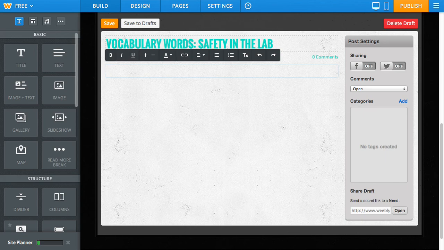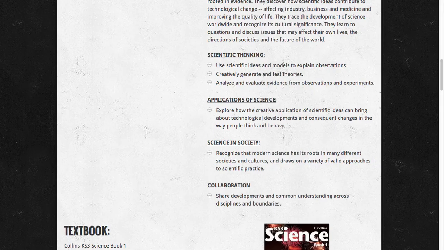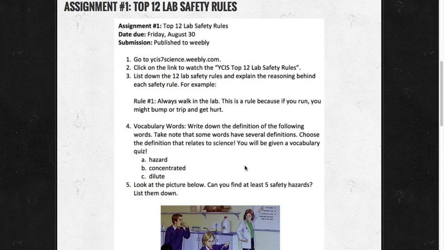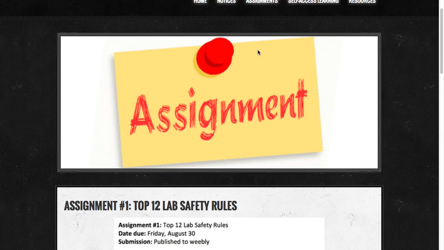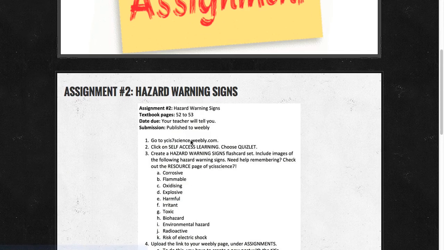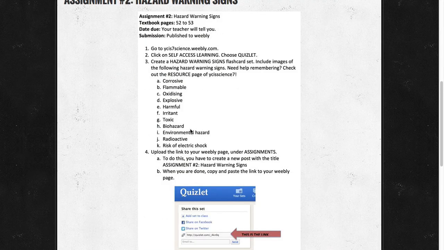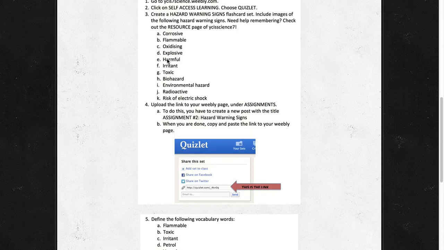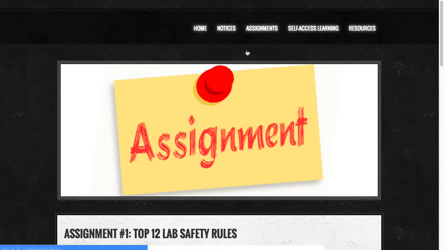Let's go to year 7 assignments. Over here you have 3 vocabulary words: hazard, concentrated, and diluted. Let's see assignment 2. Do you have any vocabulary words there? Yes, a lot of them. Here are your vocabulary words. You have 1, 2, 3, 4, 5, 6 plus the 3 in the other assignment, so you now have a total of 9 vocabulary words. Let's start with assignment number 1: hazard, concentrated, and diluted.